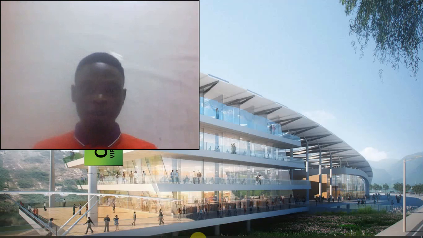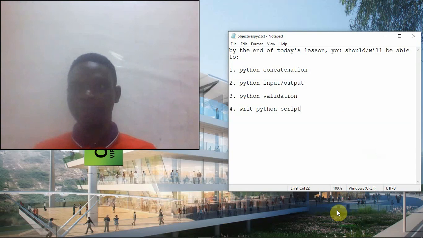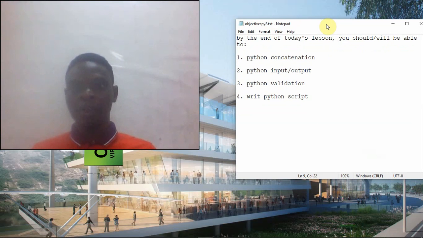Let's bring out our learning objective for today, so we know what we are learning. By the end of today's session, we should be able to understand what Python concatenation is. So the word here is what? Concatenation. You should be able to understand what Python concatenation is and then use it in a real life environment.